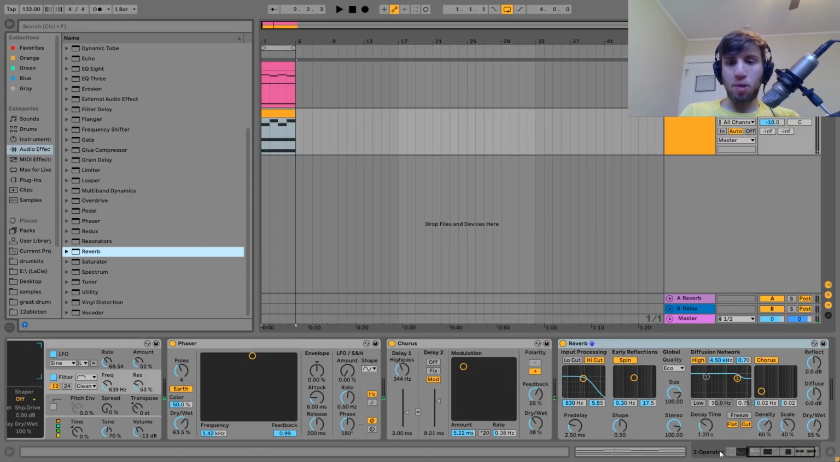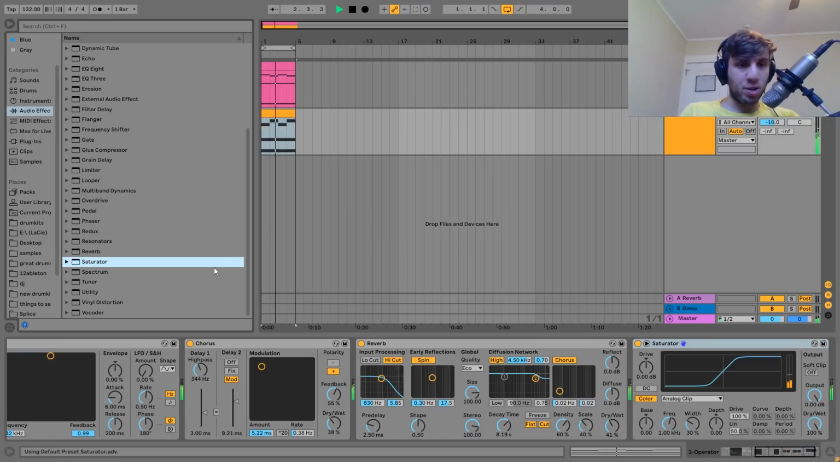Alright, sounds good. Let's put some reverb on this one. Beautiful. And I'm going to give it a bit of saturation to beef it up. Again, you can hear it's just making it much more powerful, and not so soft.